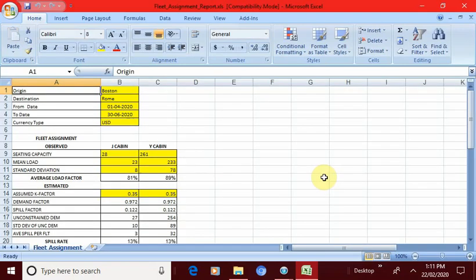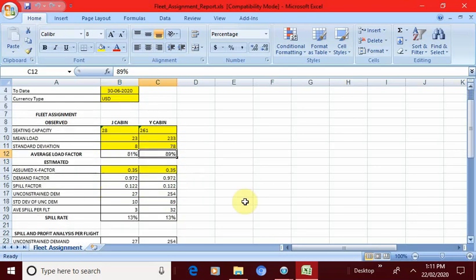So this is a detailed report. We wanted to fly this particular route for 3 months time, and we've got this particular previous observed loads of 330, 300, and average load factor was this. Now it's in the formatted way, so 81% and 89, and when we combine 81 and 89 we get 85% of the average load factor.